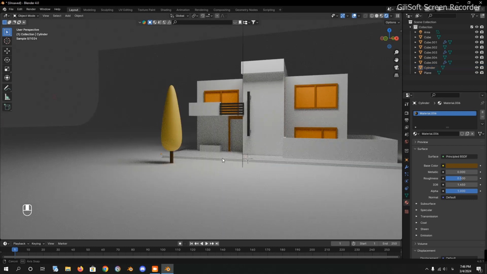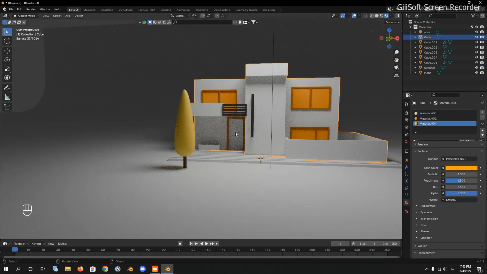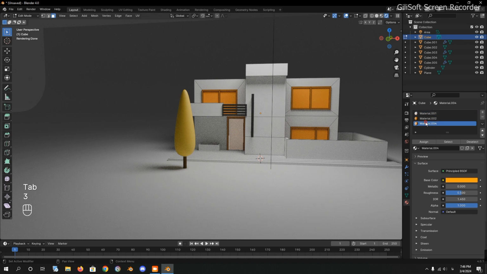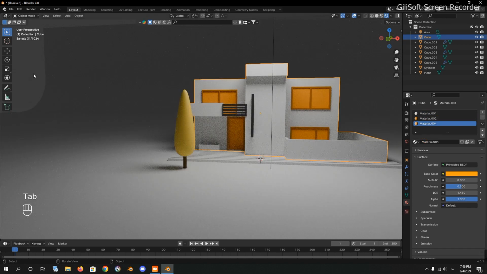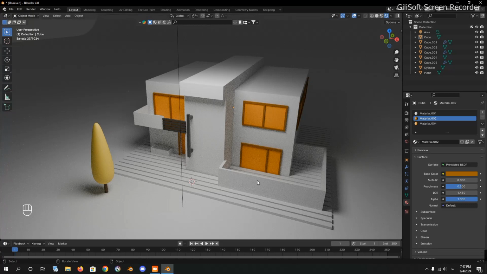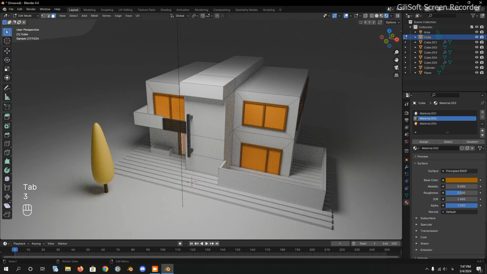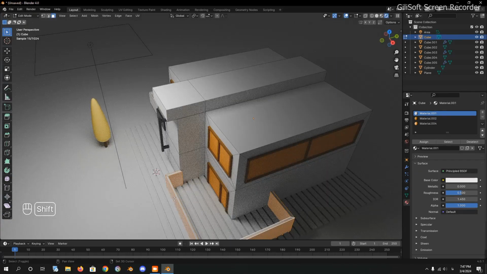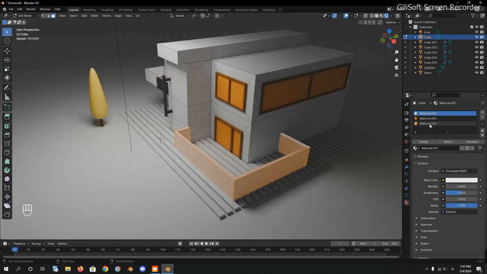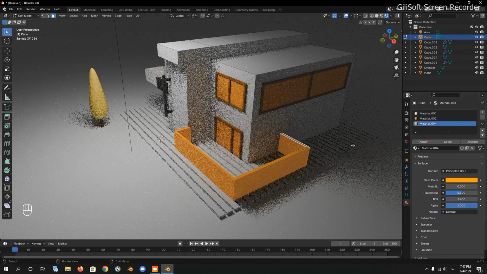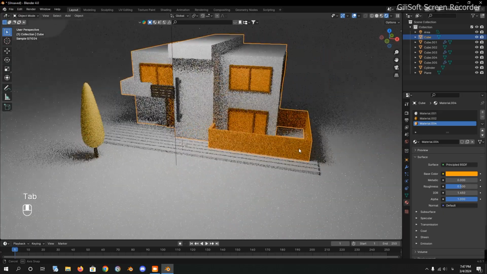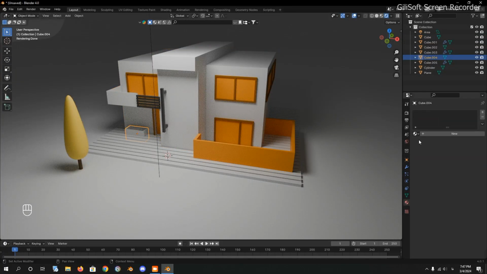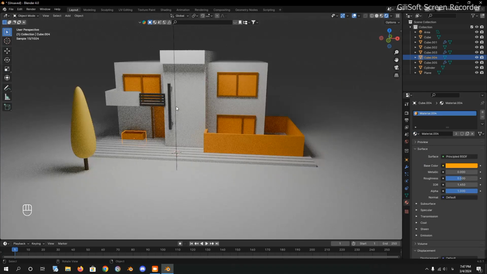That's awesome. Select the house, go to edit mode, select this face and assign orange color for this. Select the house, go to edit mode and select all of these faces that belong to the yard. And here I'm going to select this color, the orange one, and assign it just like that. And also for this flower pot. All right, guys, we are fine.